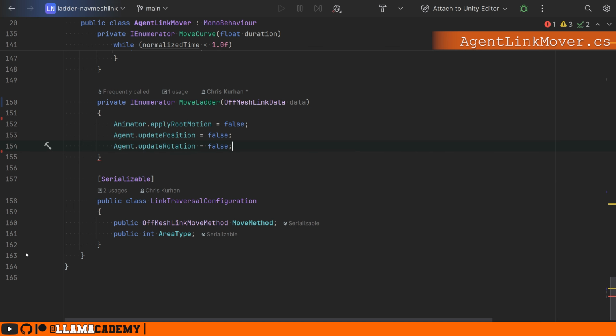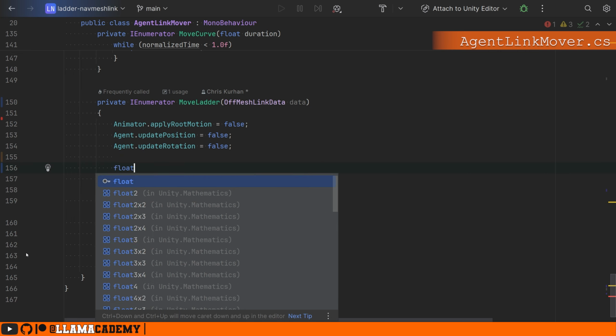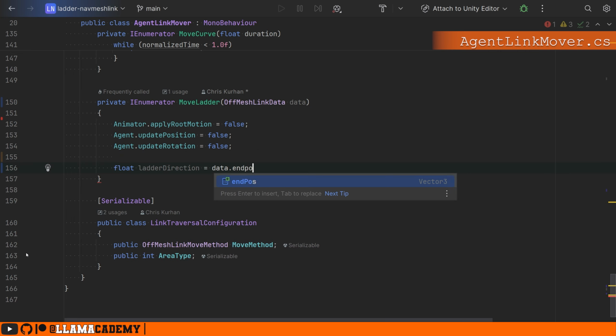Now from earlier, you remember that we need to tell the direction of the ladder. So we can define a float ladder direction with data.endPosition.y minus data.startPosition.y. That'll give us a positive number if we're going to climb up and a negative number if we're going to climb down. Now we need to know where in the world we are going, because we have two cases. We can climb up or down, right? So we need to know, do we start at the start position or do we start at the end position?